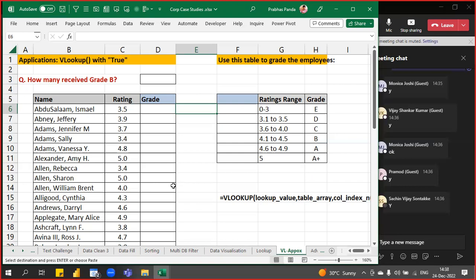The moment your data does not have a one-to-one match, it's falling in a range, then you have to use the formula VLOOKUP with approximate match. So what is the meaning of falling in the range? Just see. We have a very beautiful example. It will be more clear when we discuss. Employee names are there. Ratings of those employees we have got. We need to identify the grades. So what would be the grade of those employees? We need to find that out.